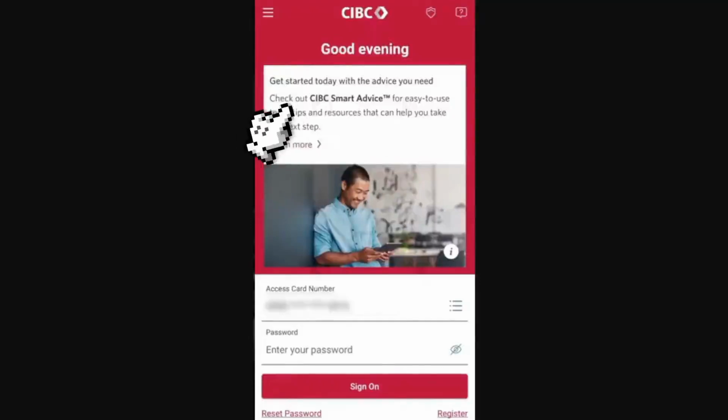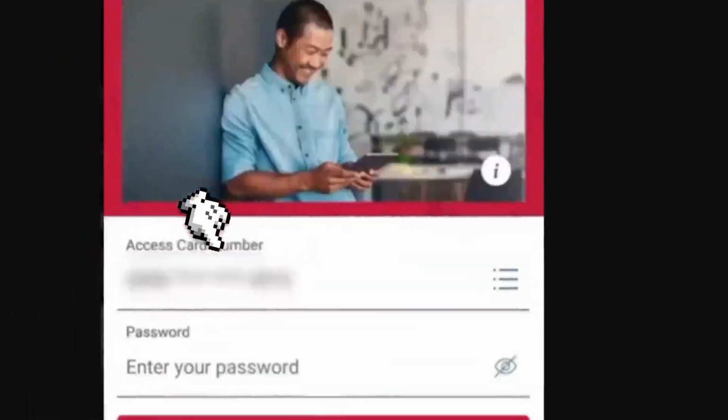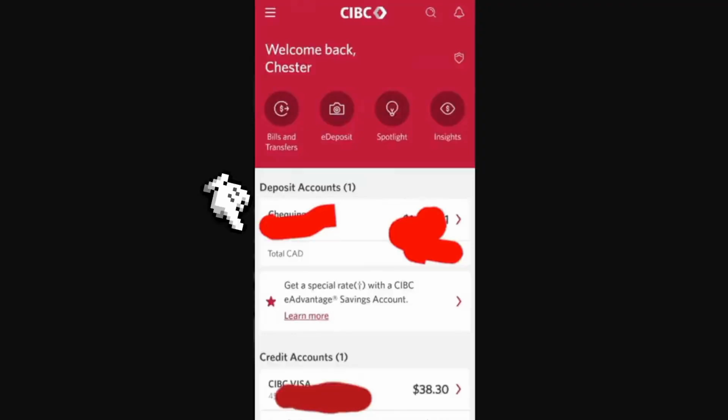First, you need to log into your CIBC app, and here you'll enter your username and password. Here you enter your card number and your password. Now, what we're going to do to send money to India is quite simple.